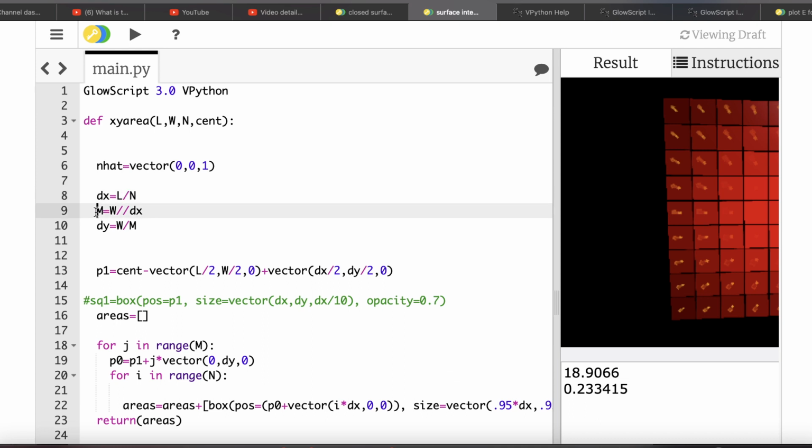So instead, what I did was M is the number of pieces in the other dimension, and I take the width and divide by the length dx. And this is div, right? Is it div or mod? It's div, so it gives a whole number. And then I use that number to divide by the y. So these squares don't actually have to be actual squares. They're rectangles, but they're close enough to squares. And you don't have to do that. I just did it artistically. That's an artistic decision.